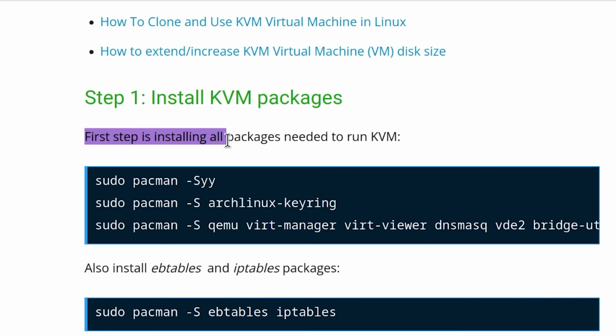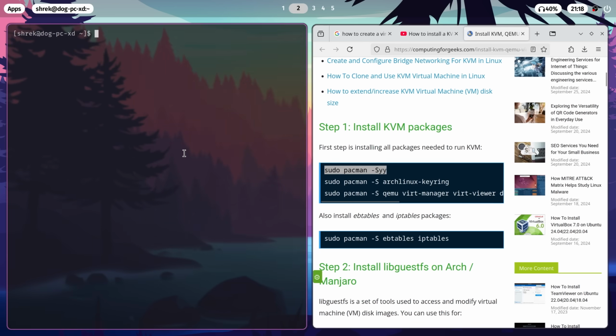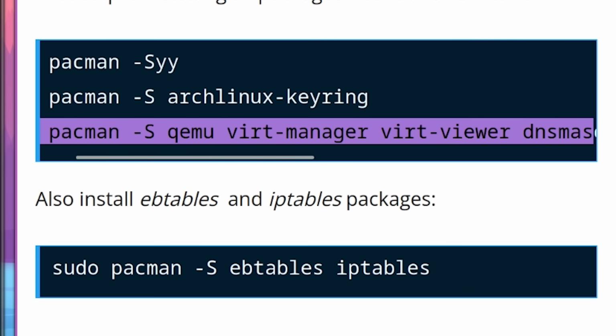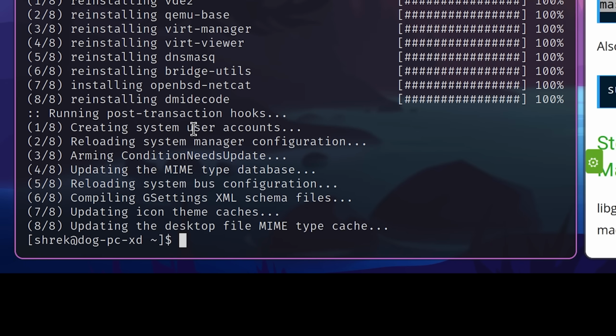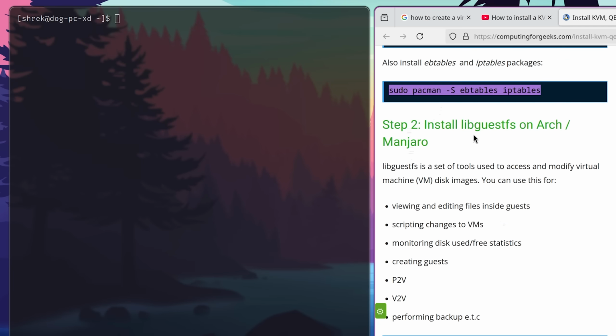First step is installing all packages needed to run KVM. Let's just yoink all of these. Open up the terminal. Boink. Arch Linux keyring. Boink. And the final one is this one. Boink. That was pretty fast. Also install ebtables and iptables packages. Sure. Doing everything completely blind.